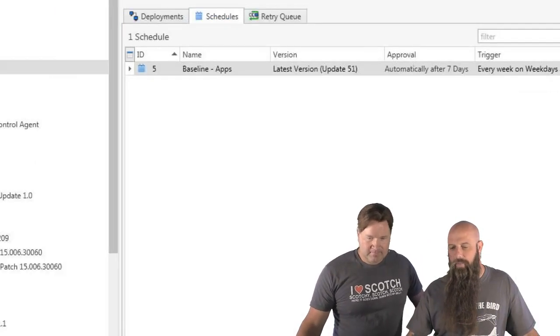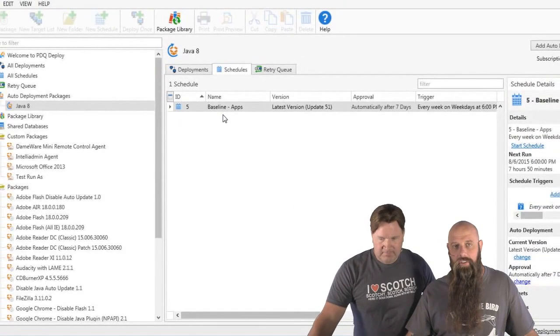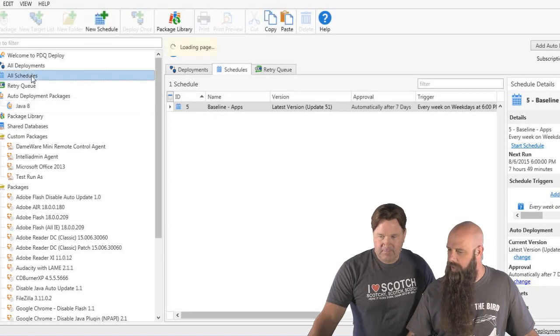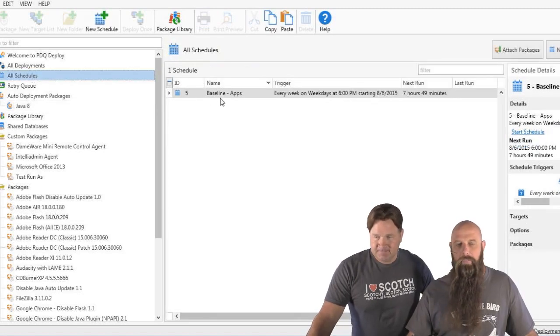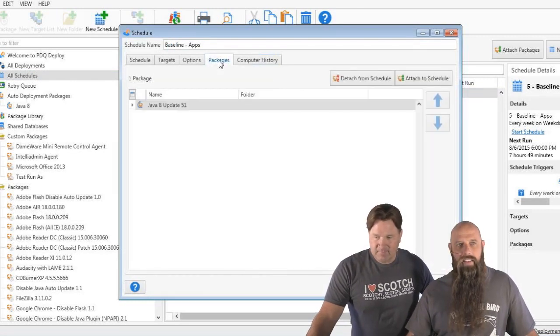So I can look at this auto deployment. I see Java 8. There's the schedule it's associated with. I can also go to all schedules, and I can see Baseline apps. So I'm going to open this up, double click it. Now you see the packages. That icon there means it's an auto deployment.